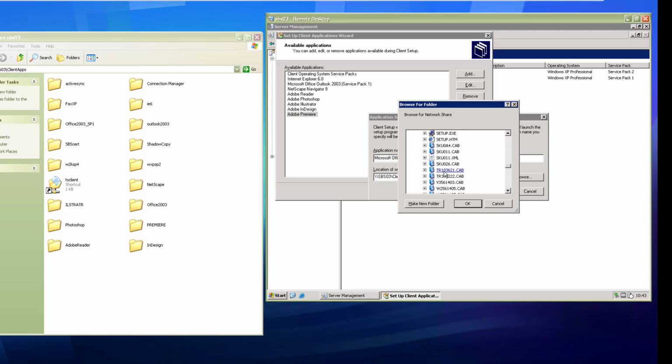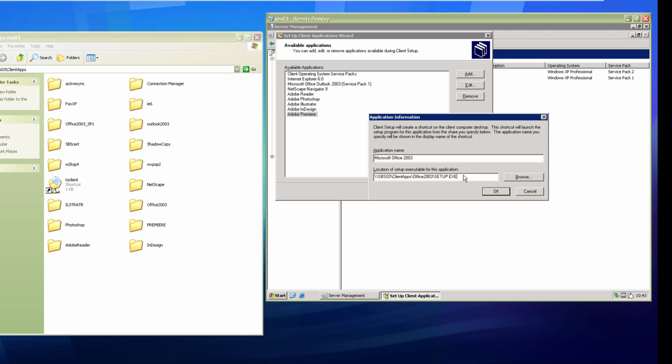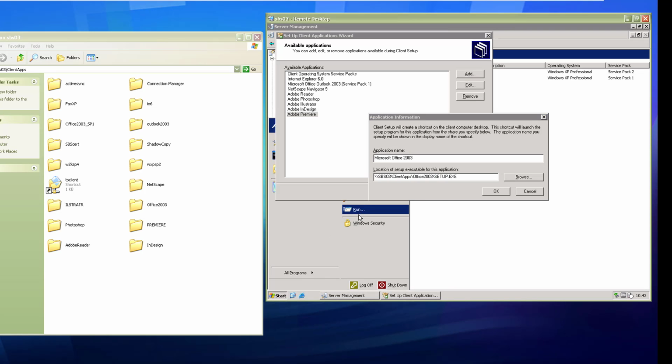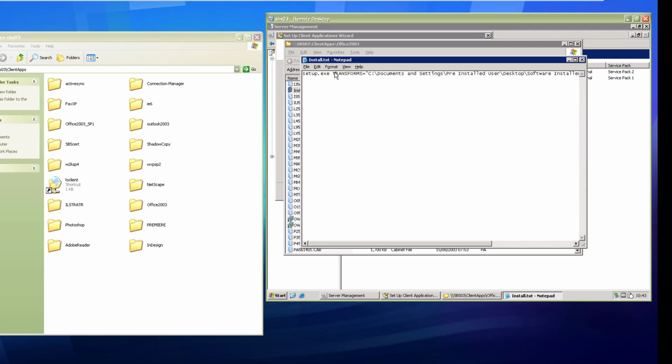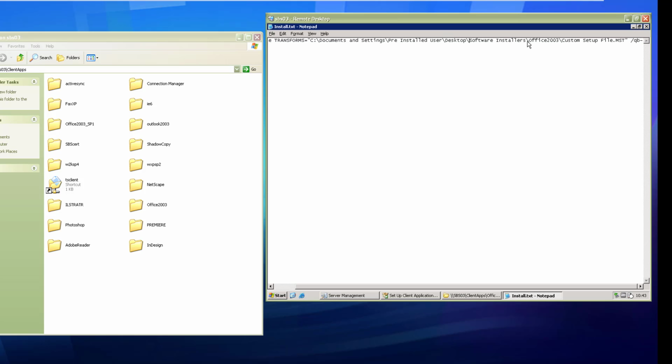I'm going to select the setup.exe, but I'm going to be adding something to the end of this. So I'm going to navigate to this folder on the server, because I've got a little text file with the setup transform that we need to add on to the end, which is here. What we need to do is change the path of this from there to SBS03 Client Apps Office 2003.